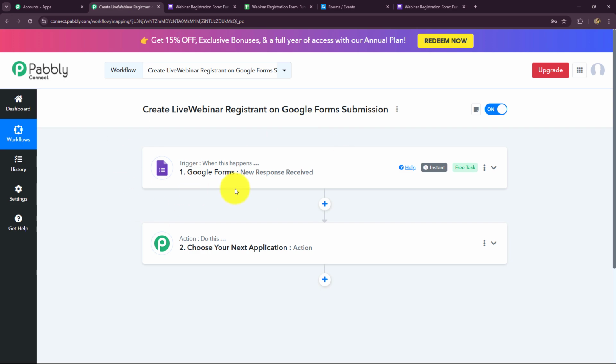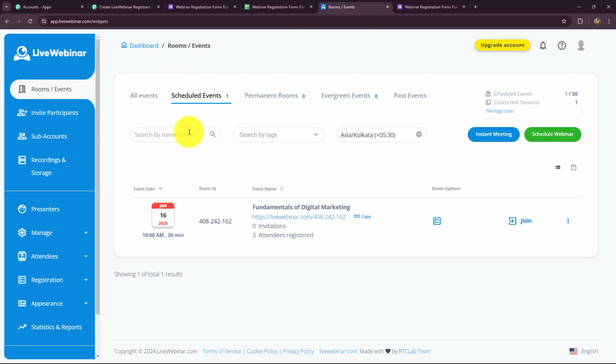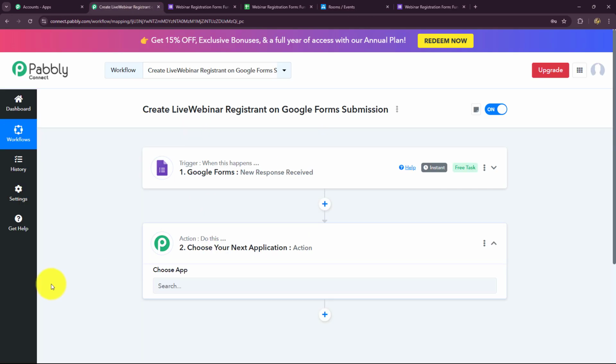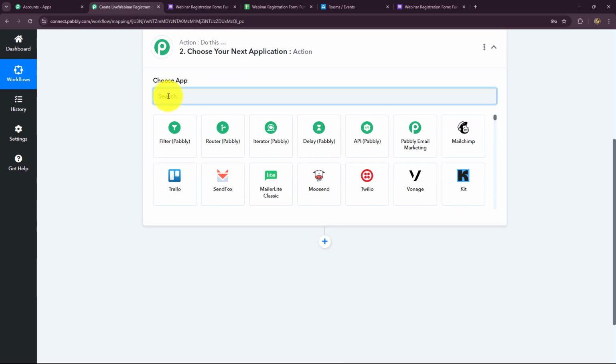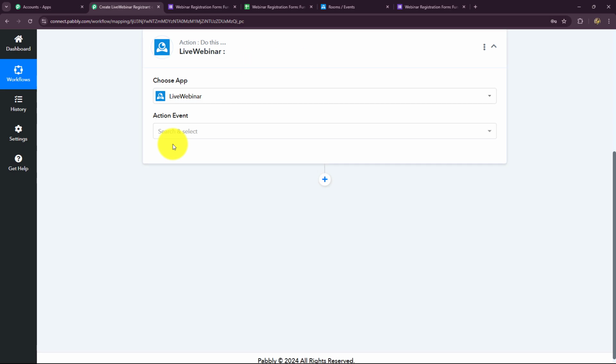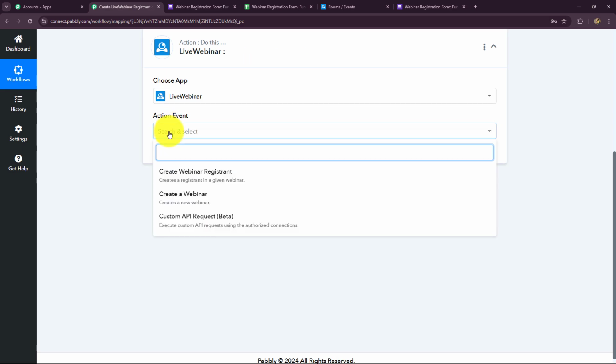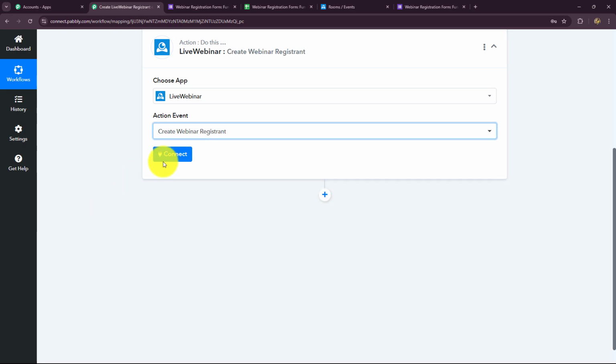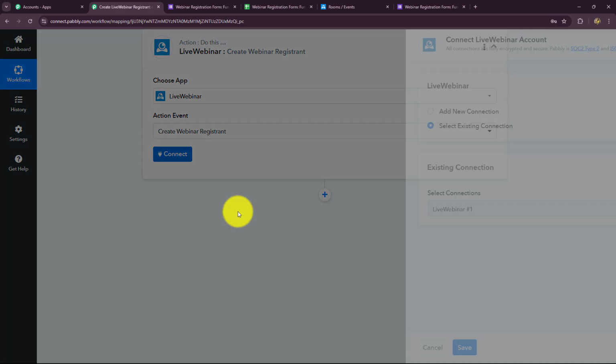Okay, so now after building the connection between Google Forms and Pabbly Connect, our objective is to create the registrant in LiveWebinar. So for that, we have to build the connection between LiveWebinar and Pabbly Connect. For that, let's go towards our action step. Let us select our action application as LiveWebinar. Now we have to select the action event. What do you want to perform in LiveWebinar? I want to create the webinar registrant. So create webinar registrant will be my action event. Then we'll click on connect.